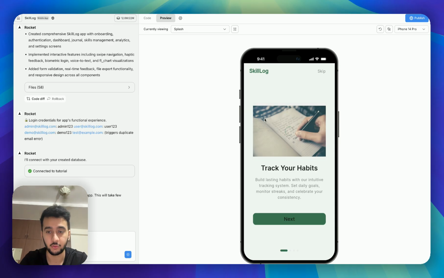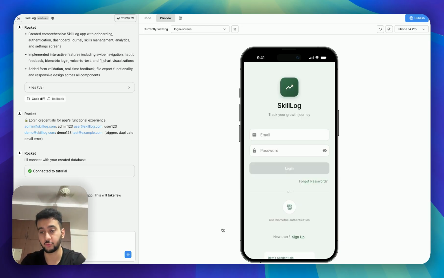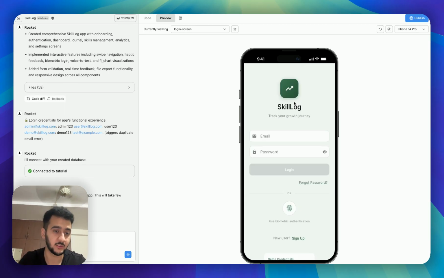It will get started on the splash screens. First impressions, love it. It has neat text. I press next. It will most probably work through the next screens. Let me just run through these screens, and that's where I log in, which is SkillLog. Banger logo with a neat animation. Even added a basic biometric kind of way, which is really neat.